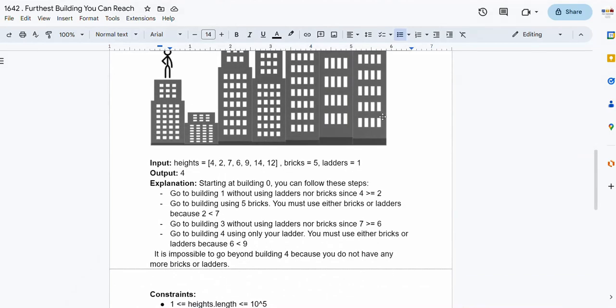In the input, we will be given the heights array with n integers representing n heights of the buildings, and two integers, bricks and ladders, representing the number of bricks that we have and the ladders that we have. In the output, we just have to return an integer representing the furthest index where we can reach starting from index 0, or building number 0.